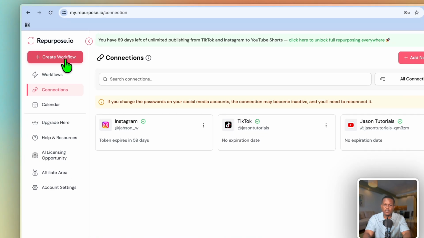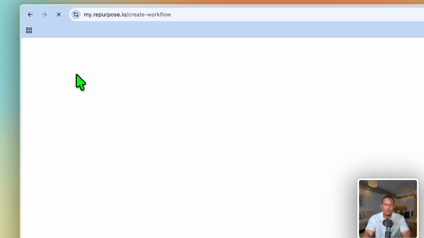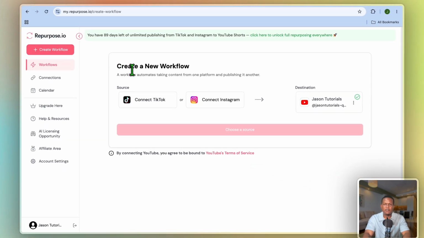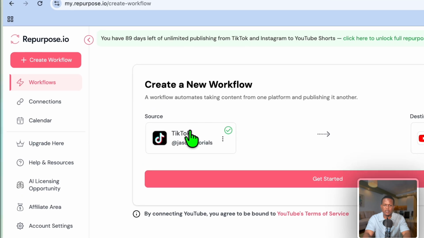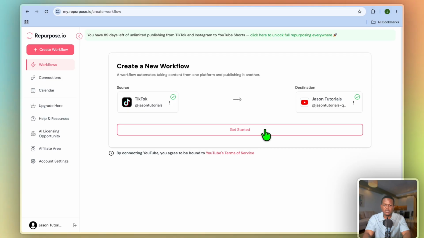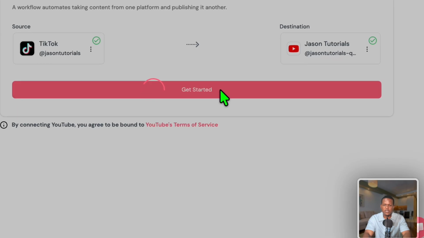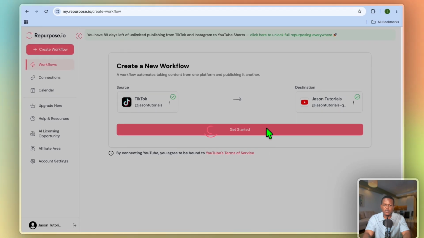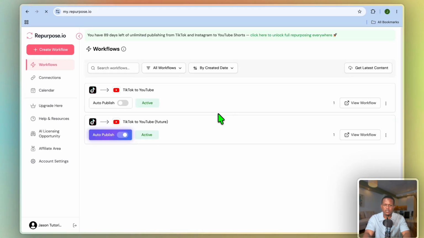You're going to go over to the top left-hand corner and tap on Create Workflow. After you have selected Create Workflow, you're going to see the sources that you have connected, and you'll also see the destinations that you have connected. So for example, let's say I were to tap on Connect TikTok. After you have tapped on Connect TikTok, you're going to select Get Started. Once you have selected Get Started, you're going to wait a few seconds while it creates the new workflow. So you can see right there, the workflow is now active.